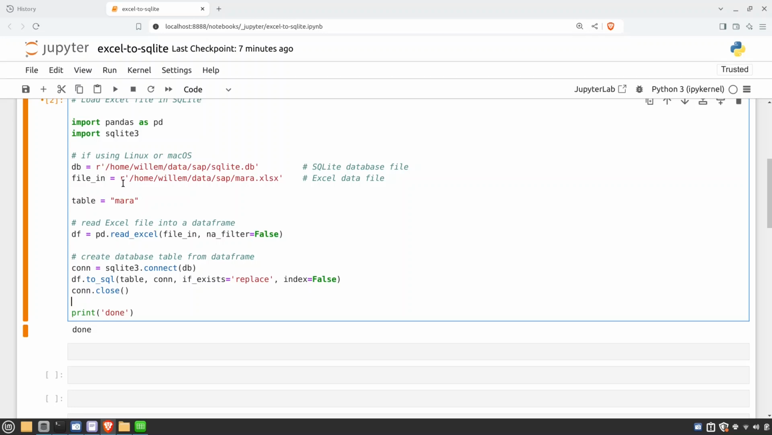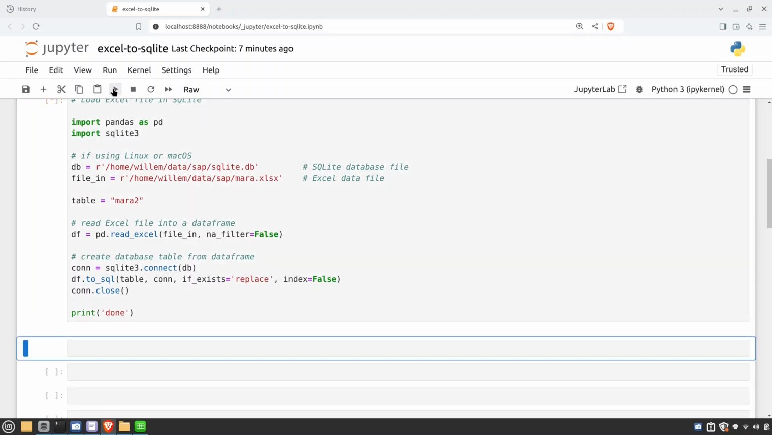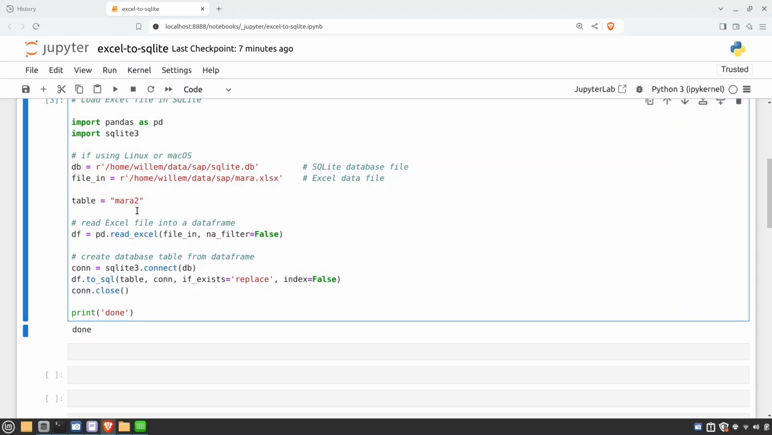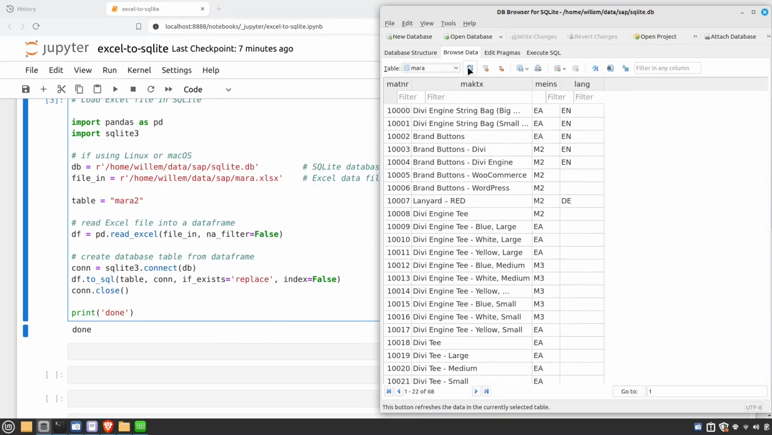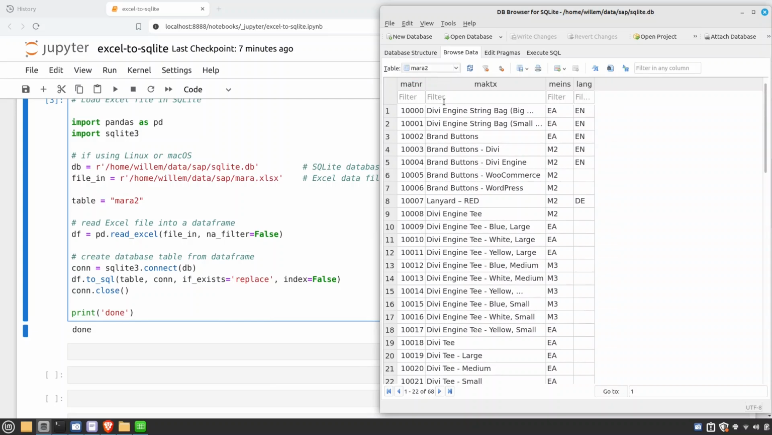In this example, let's read the same file in, but we read it into a separate table. Let's call it Mara2. So we execute it again. So in this case, there should be 2 tables, one called Mara from the previous run and Mara2. So we refresh, and there's Mara2, second table. It looks exactly the same.